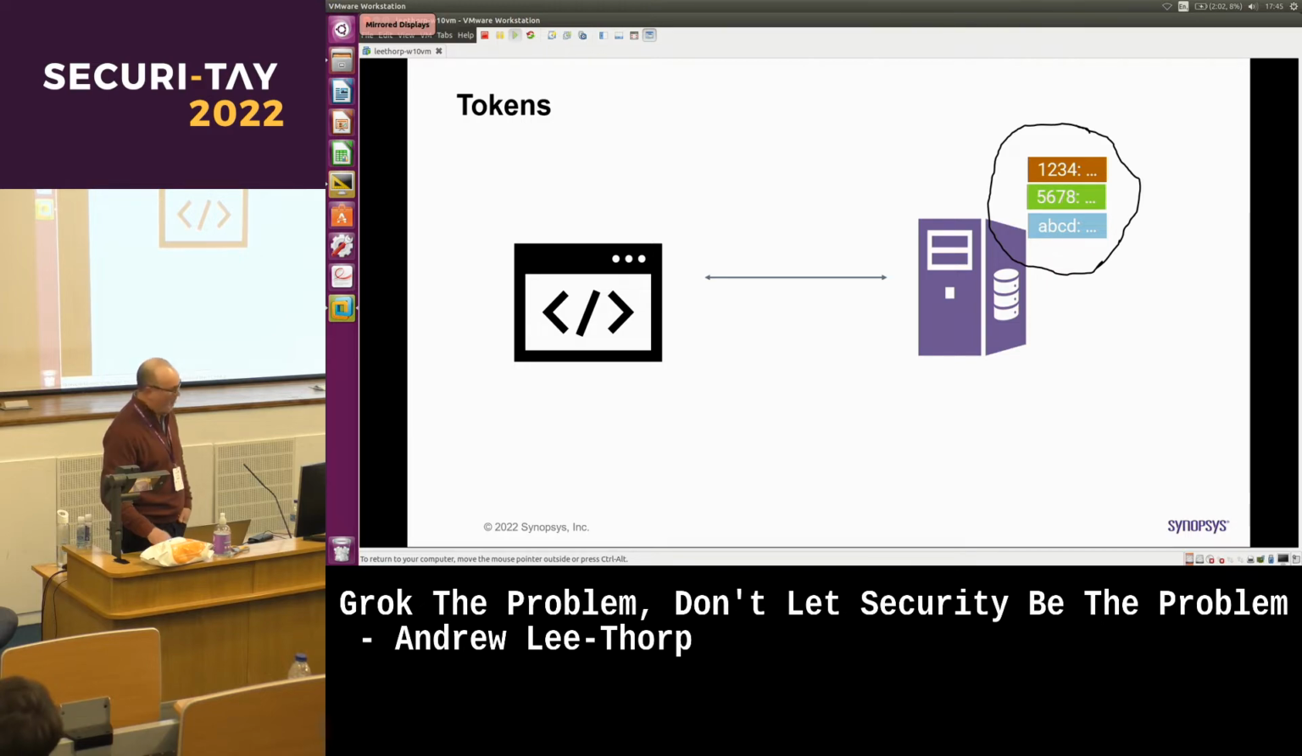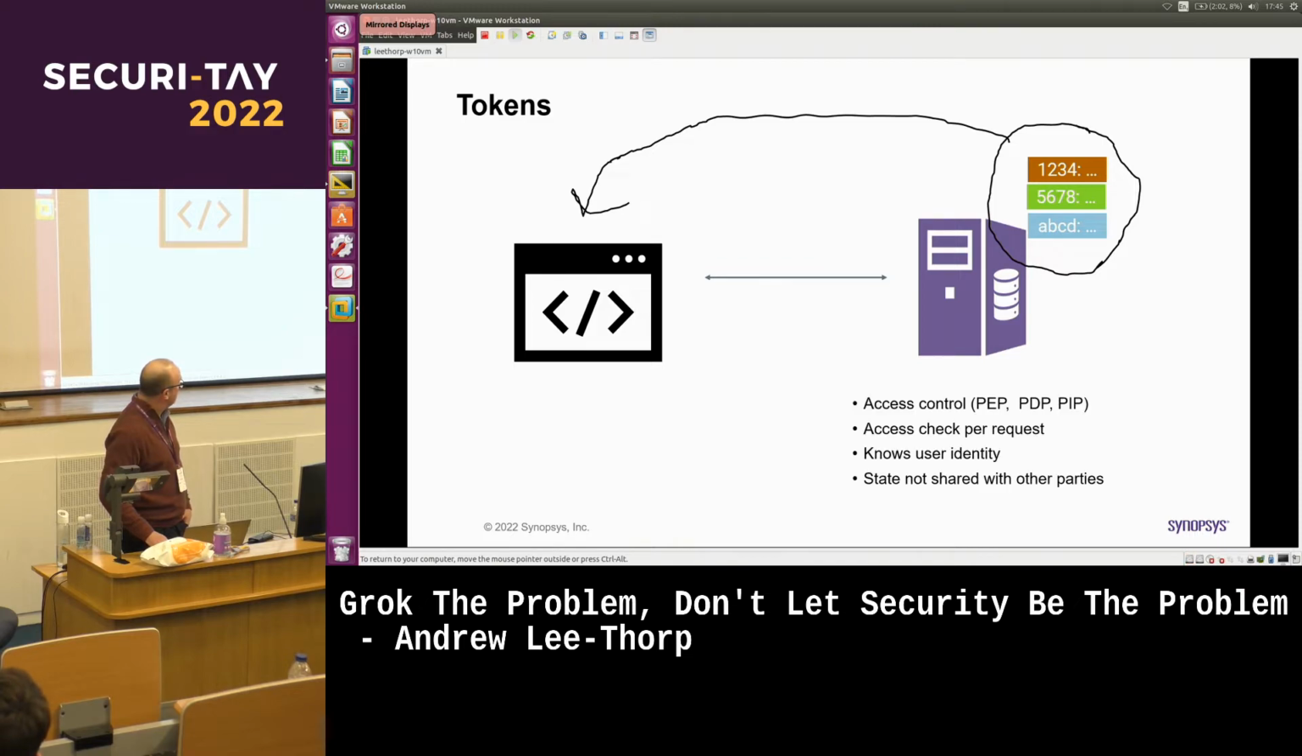Tokens, on the other hand: the idea here is that we take all the state and shift it over to the client, and we sprinkle on a bit of integrity. Maybe you want a bit of encryption because you're worried about the confidentiality of some fields. And the problem with this diagram is not just what's in it, it's what's not in it. A lot of these things are implicit, like the access control is all under one domain. There's an access check for every request. The user identity.